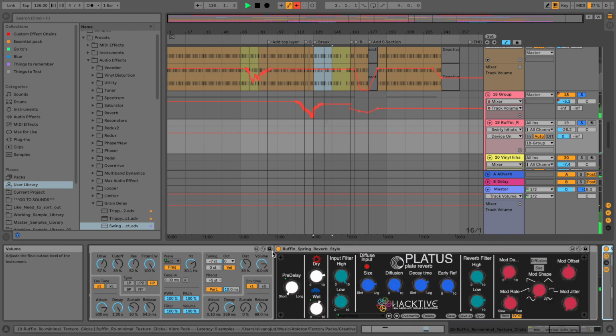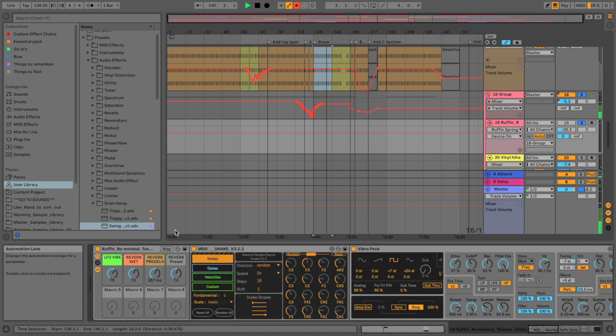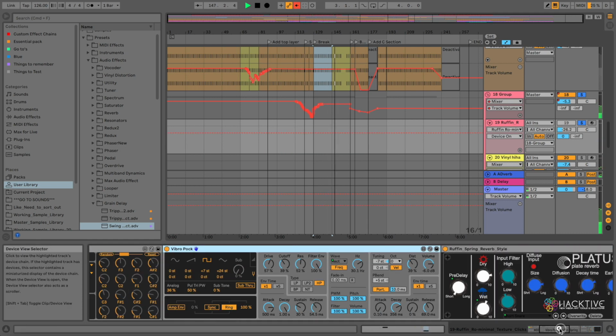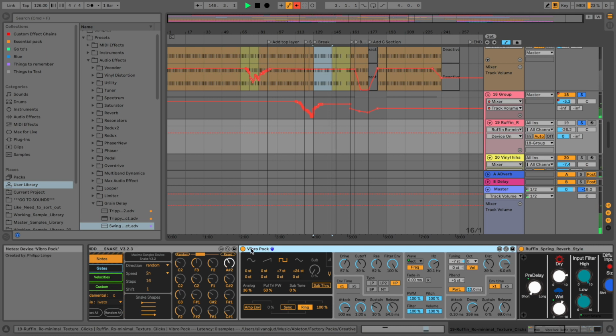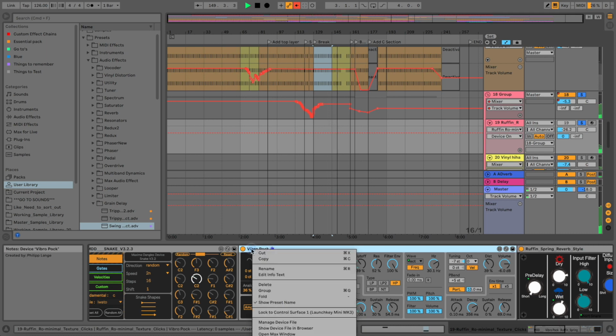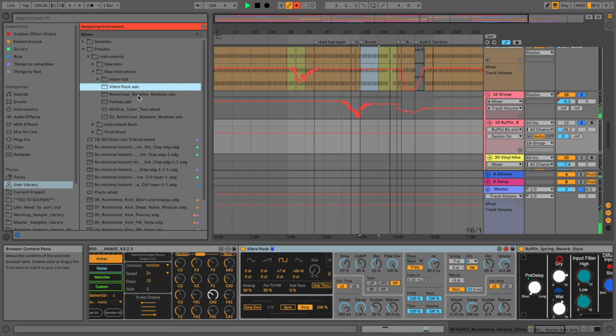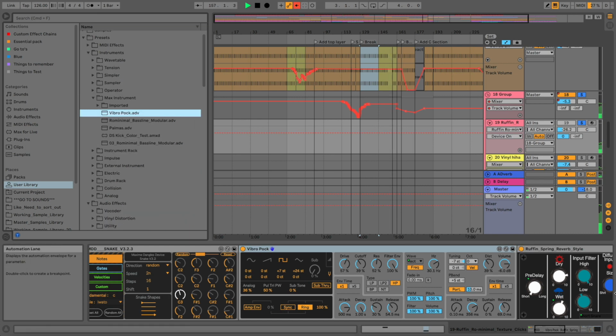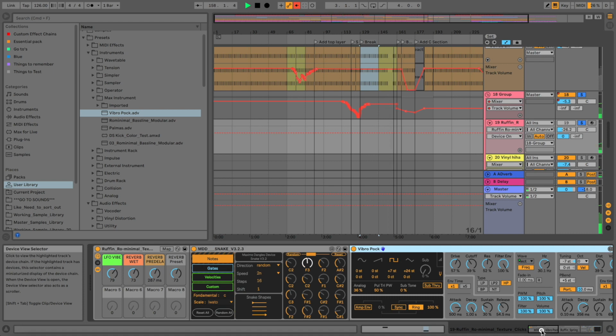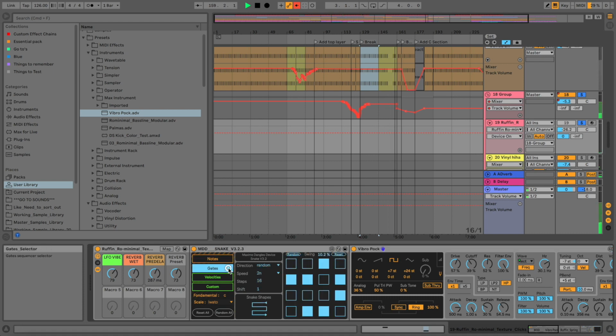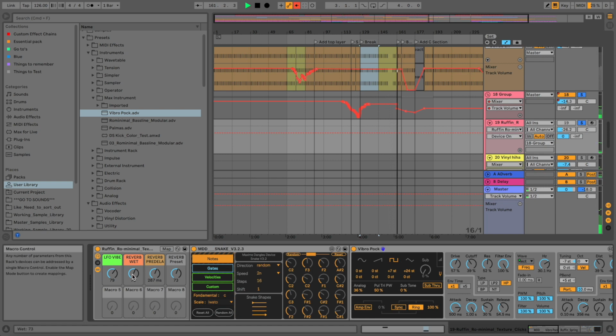But also I have spring reverb. And the synth here is called Vibro-Poc. I think this is from an extension. Yeah, Vibro-Poc. I don't know if it's from an extension, but I think it's a freeware. Triggering it randomly, as you can see, with MD Snake.